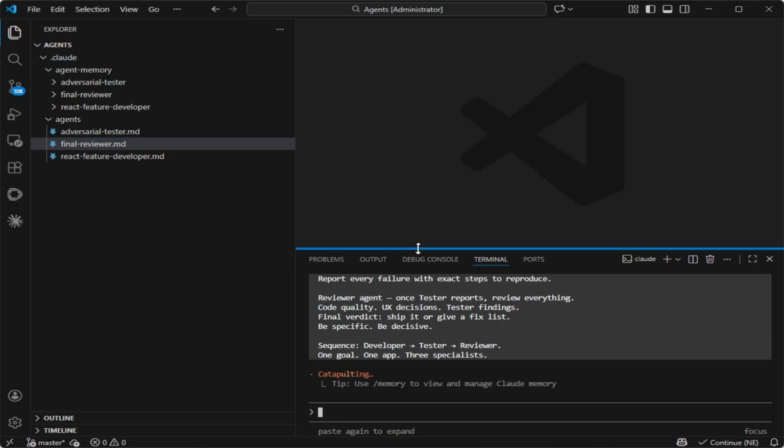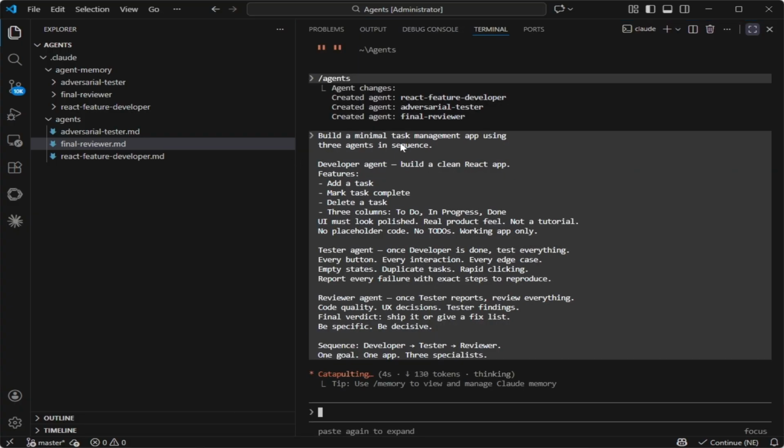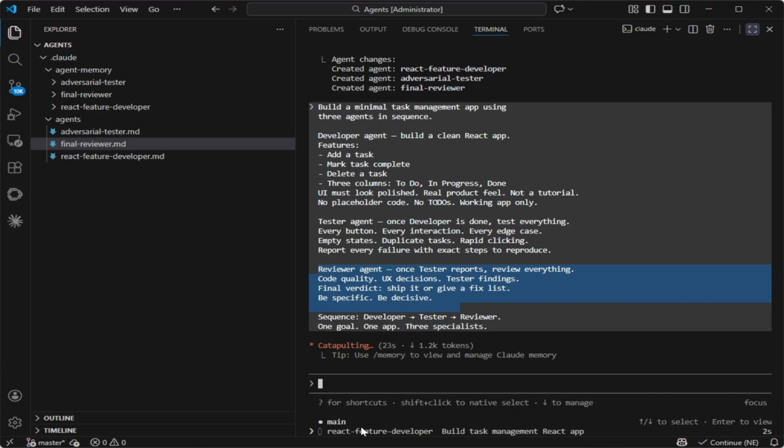This is what I am going to build: a minimal task management app using 3 agents in sequence. The developer agent would be responsible for building the code, the tester agent would be responsible for testing the code, and the reviewer agent would be responsible for reviewing the code. Now take a look here. The main thing is how it is working.